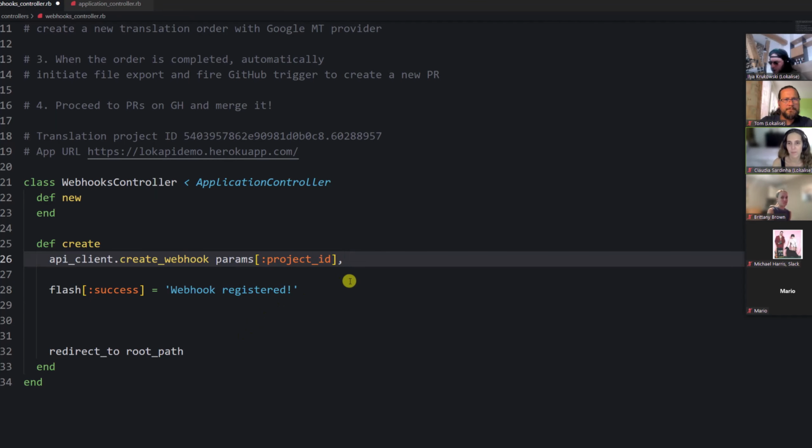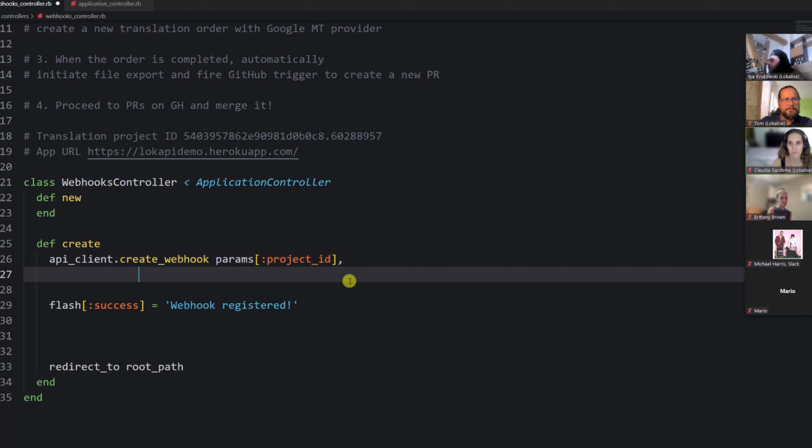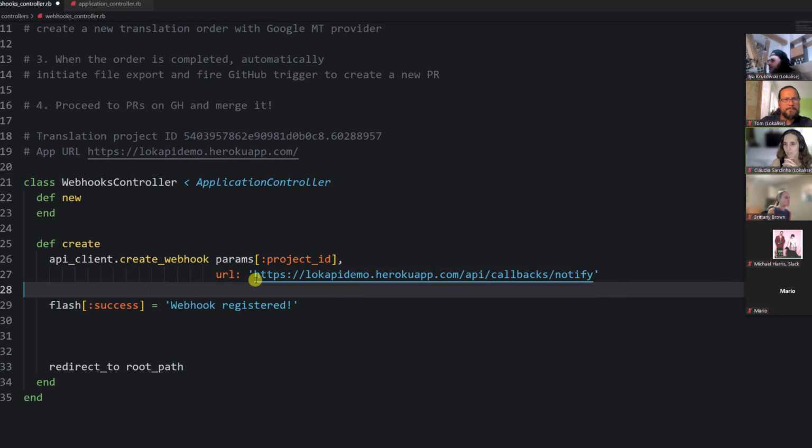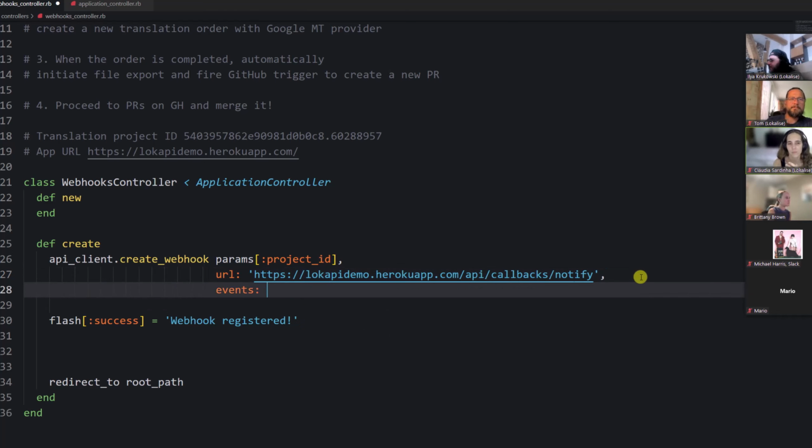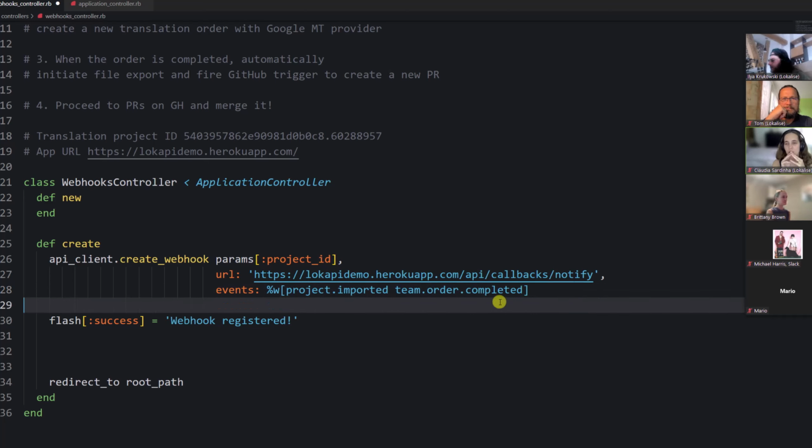Okay, now what? Now basically we need to provide a URL because we should point to our application that is going to listen to events. So that's the URL, and I believe I'm going to say API, callbacks, notify, something like that. That's my custom URL that is going to listen to these things. Next, we're going to have events. That is going to be project imported, so whenever a file is imported, I'm going to do something about it. And then team order completed. That's basically it. So that's how we can create a new webhook on Lokalise by using Lokalise API.